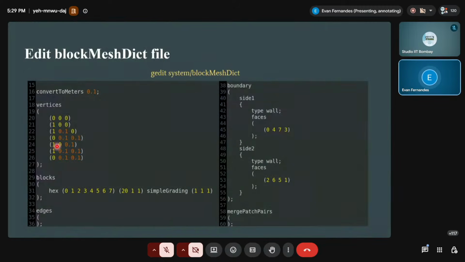Now for people who are asking how do we change the mesh, or how do we change mesh parameters: in your system folder, you have 3 distinct folders over here. I'll show that as well.